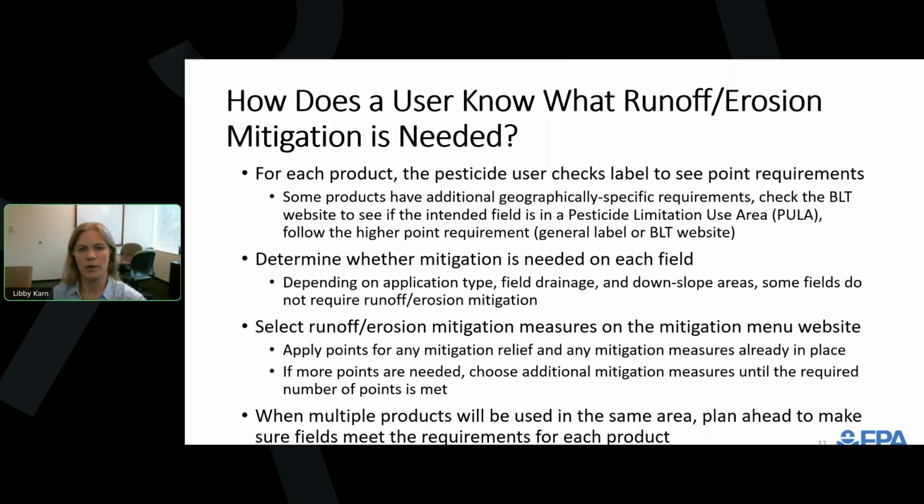Once a pesticide user knows whether there is a mitigation point requirement for their crop and their area, they should examine the specific field and see whether runoff or erosion mitigation measures will be needed for that specific application. Assessments will need to be conducted on a field-by-field basis. Depending on the application method, field drainage, and what areas are downslope of the field, some applications will not need mitigation from the mitigation menu. Users can find the full list of these application methods and areas on the mitigation menu website.